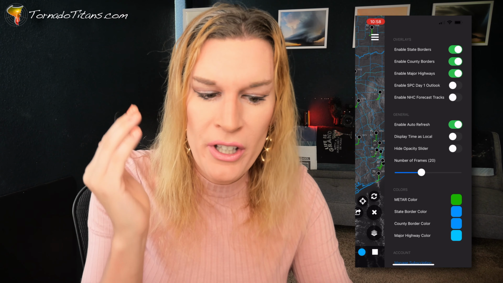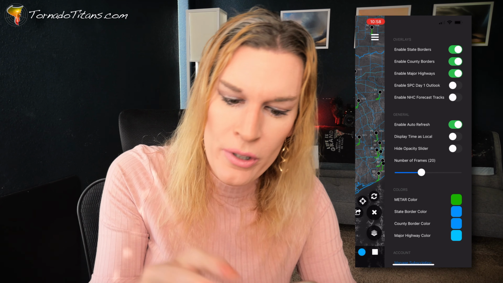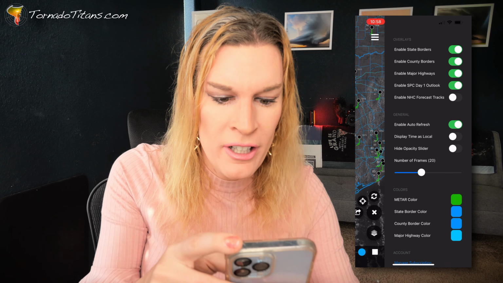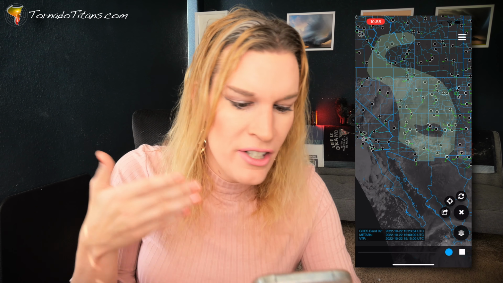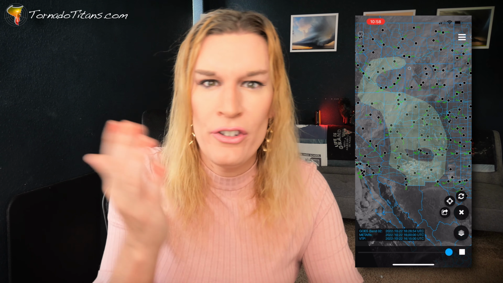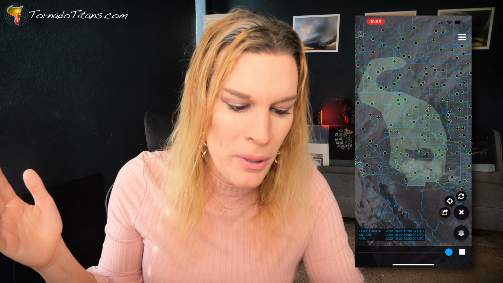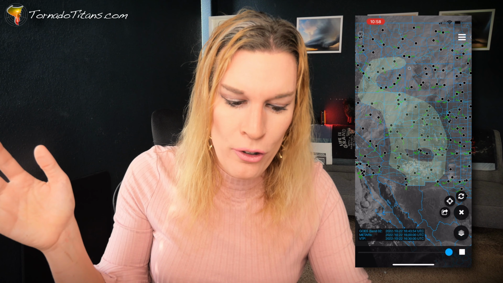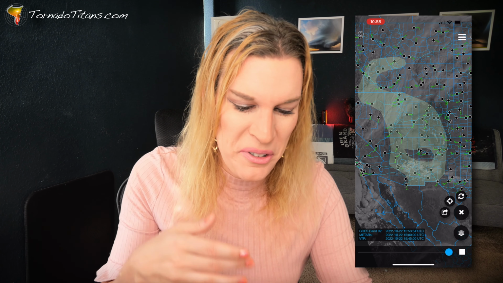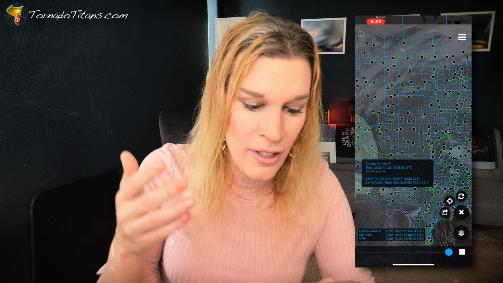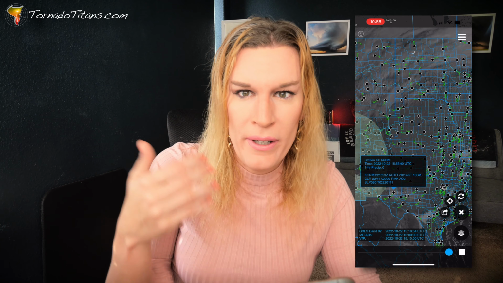Let's go over here, push these 3 bars, you get a whole lot more options. For your map, you can enable state borders, county borders, major highways. I just enabled the SPC Day 1 Outlook. If you take a look, you can see chance of storms out here in the desert southwest. That's associated with this low pressure center coming out into the open, into the southwest and into the plains. Very low instability today, so don't worry about that. Not a big deal. You can also click on a station and get the ASOS reading, all that.